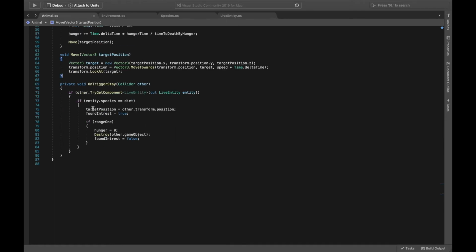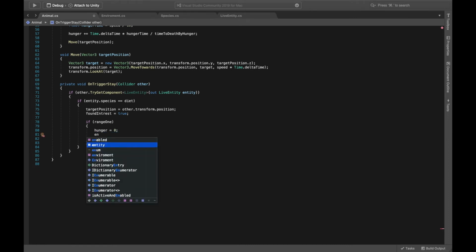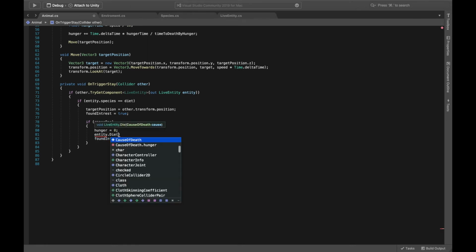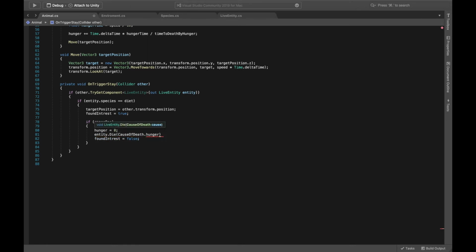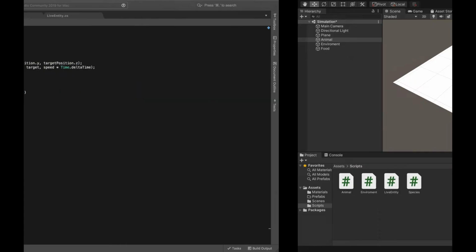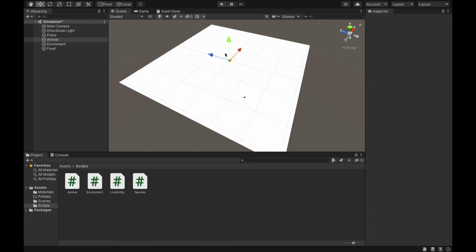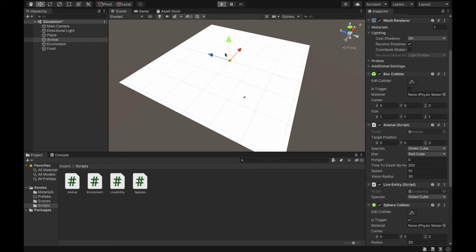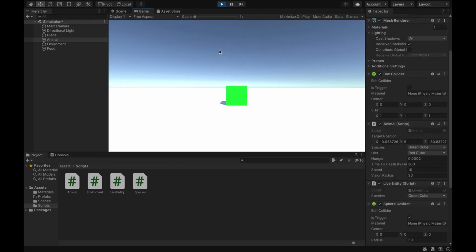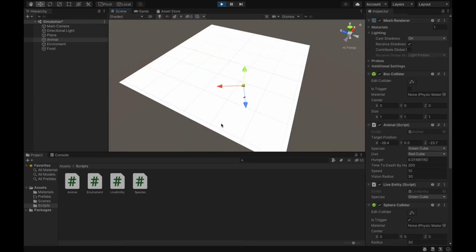So now let's go back into the animal script, and instead of just destroying, we'll call entity dot die cause of death dot hunger. Save this and head back into Unity. And run it. Once it dies, there's a little message here saying the food's cause of death was hunger.